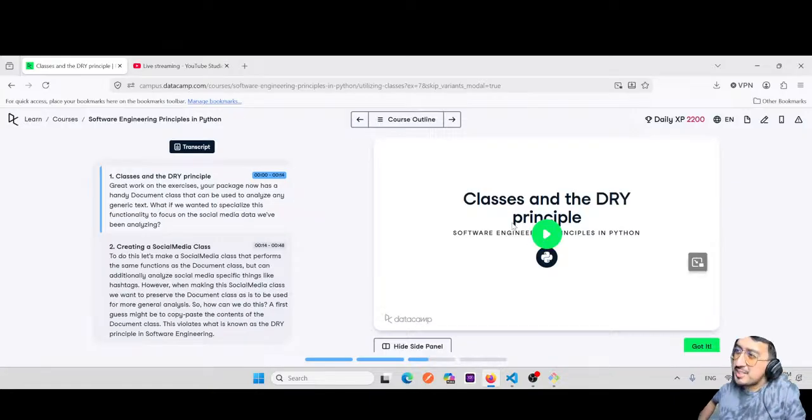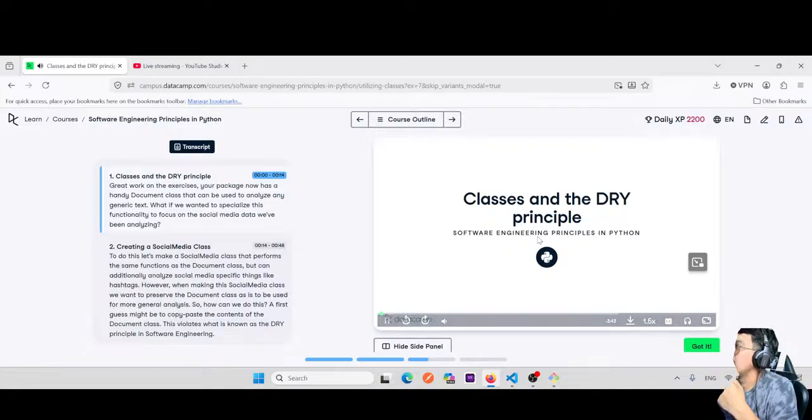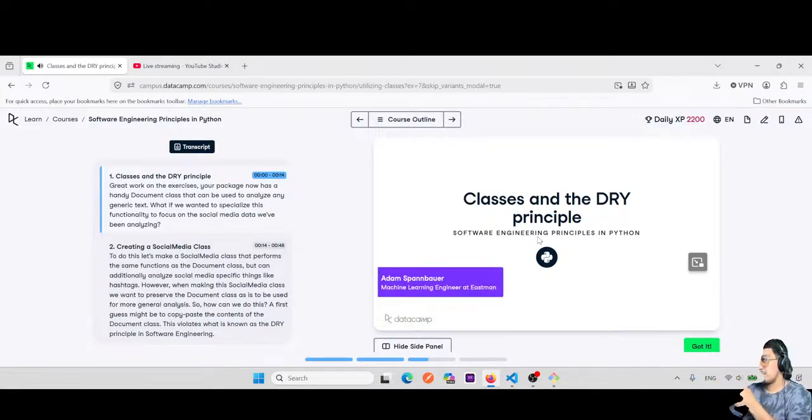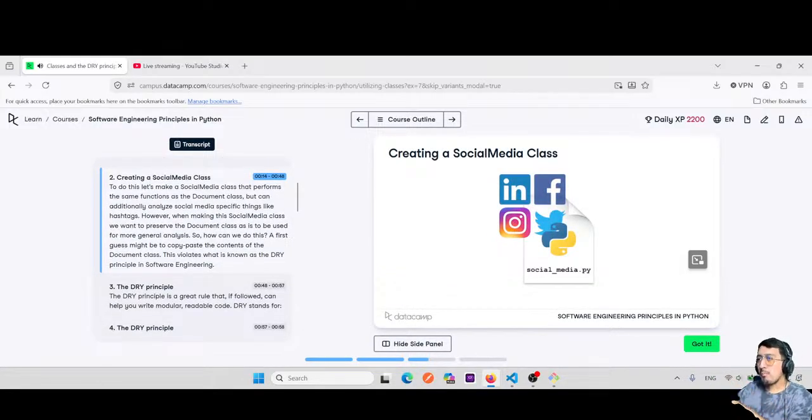Class and DRY principle. Let's see. Great work on the exercises. Your package now has a handy document class that can be used to analyze any generic text. What if we wanted to specialize this functionality to focus on the social media data we've been analyzing? To do this, let's make a social media class that performs the same functions as the document class, but can additionally analyze social media specific things like hashtags. However, when making this social media class, we want to preserve the document class as is to be used for more general analysis. So how can we do this?